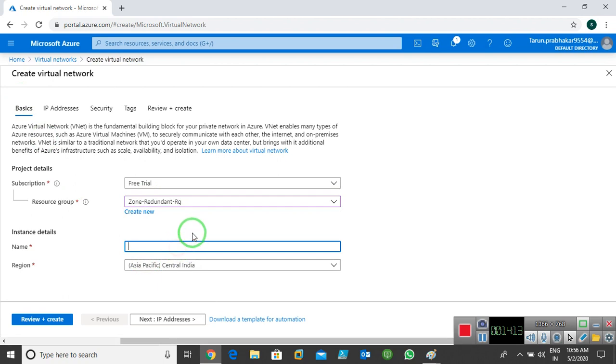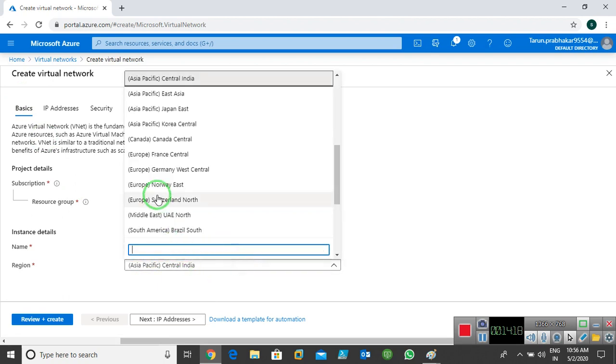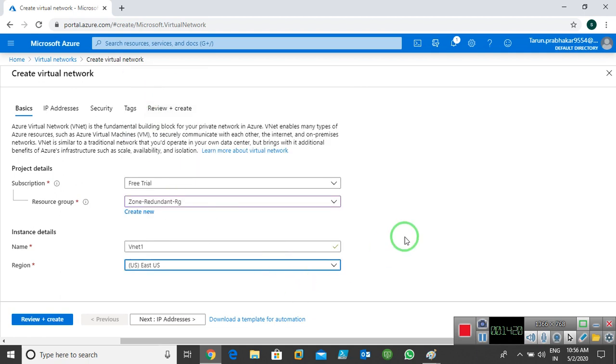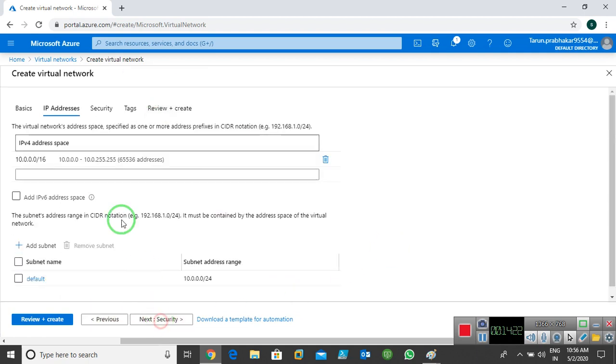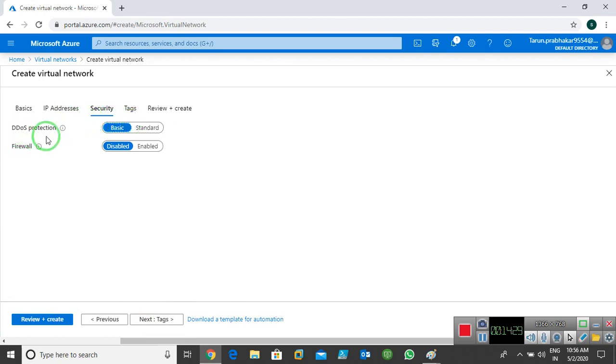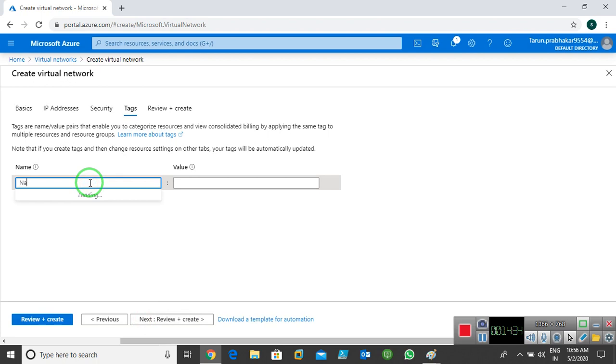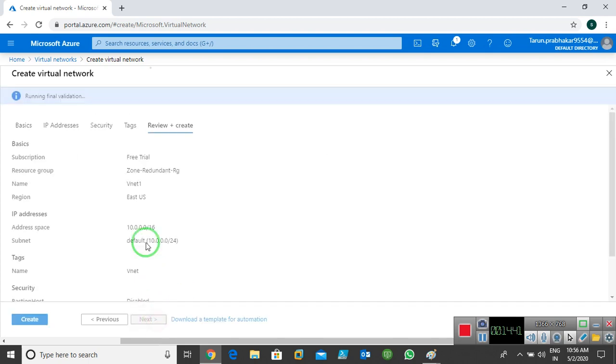Now I need to give the VNet name, so I go for VNet 1. I put this VNet in my East US location because I do everything in East US right now. Click on next. Address is automatically taken, 10 series /16. Subnet is 10 series /24. Firewall is disabled and DDoS protection is enabled. For tags, you need to give the name. I hope you all know how to create the VNet, because you can create VNets so many times. Now running final validation, passed, click on create.